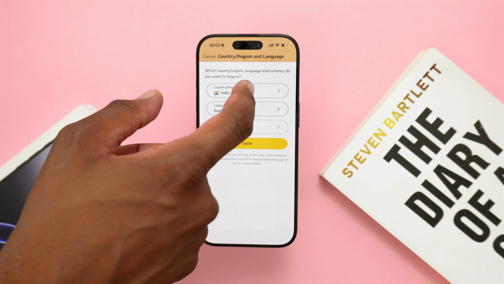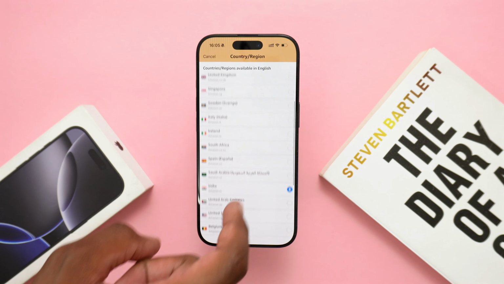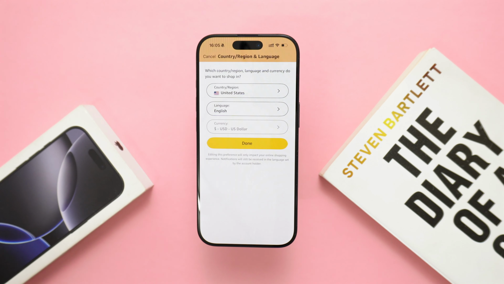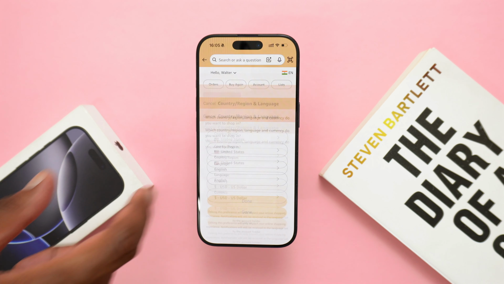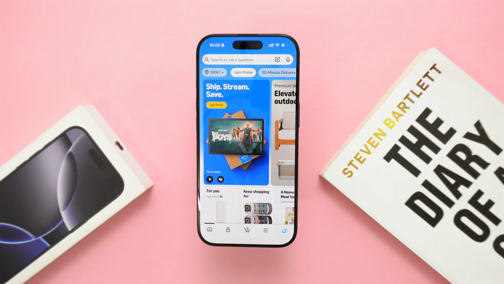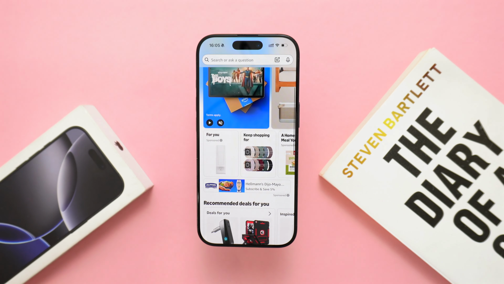So in my case, I'm going to tap in here, for example, on India, and I can change to Japan, Canada, for example, UK, and other countries as well. I'll be going with the US at the moment, and then I'm going to tap on done real quick. So that's how easy you can actually switch from a specific country marketplace to another. And as you can see, I'm now giving a look at my new marketplace real quick. Now, that's the very first method.